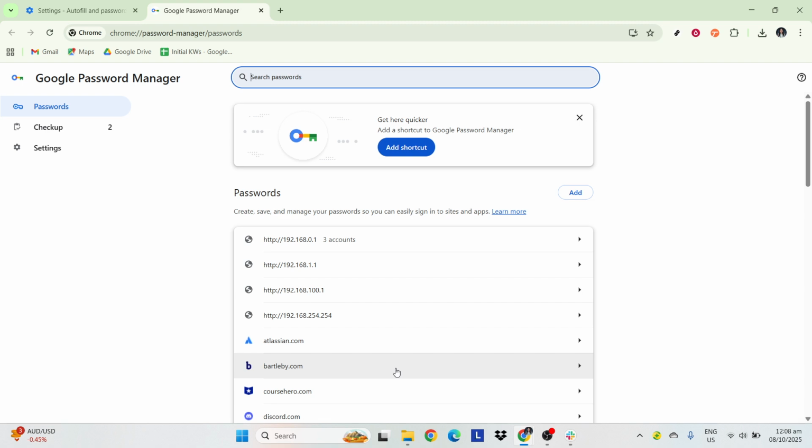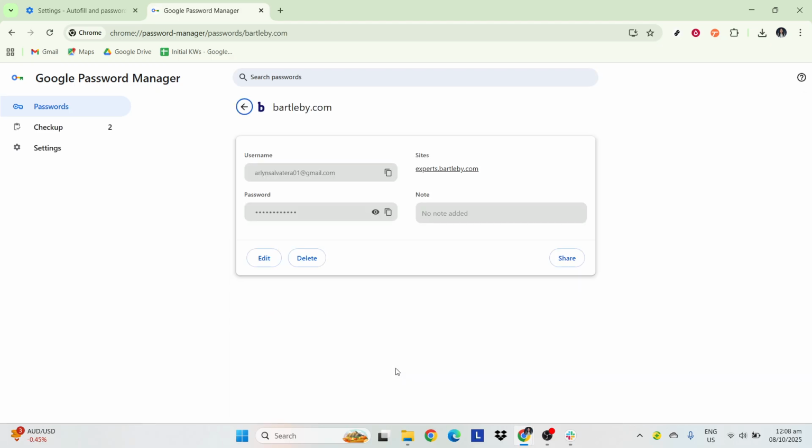Once you identify the specific password you want to delete, look to the right side of it. You'll notice another 3-dot icon beside this entry. Clicking on these dots will present you with a few options. From these options, you'll want to choose Delete. This action will remove the saved password from Google Password Manager, ensuring it's no longer stored in your browser.